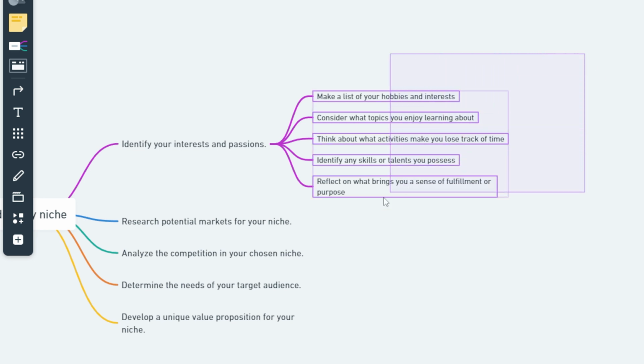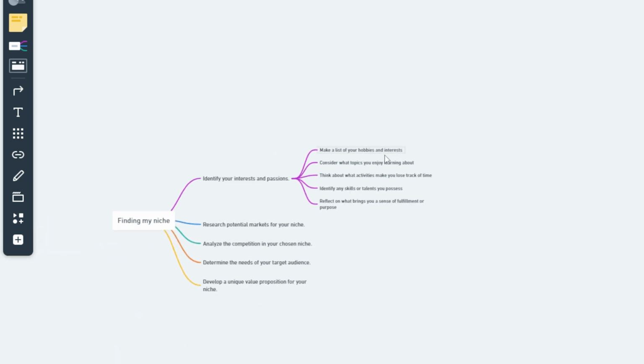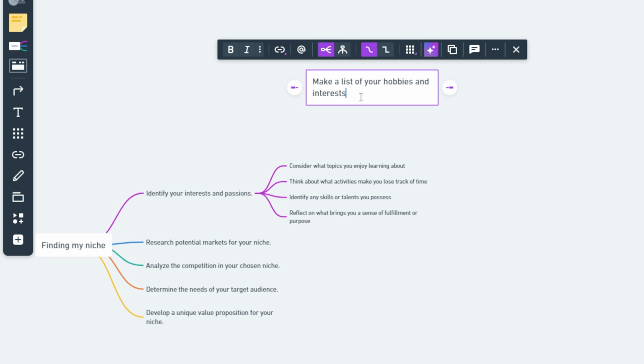And next we can go through and check these off like tasks. So first it says make a list of your hobbies and interests. Well, what I can do is pull that off of the mind map and now it's in its own card. Maybe what I can do next is add a colon and then I can get into making a numbered list of my hobbies and interests.